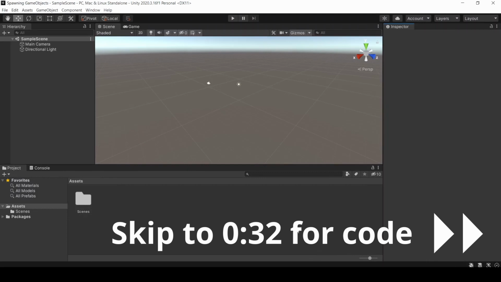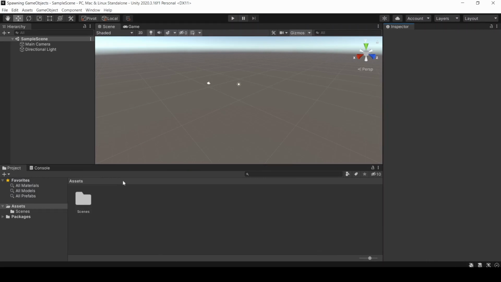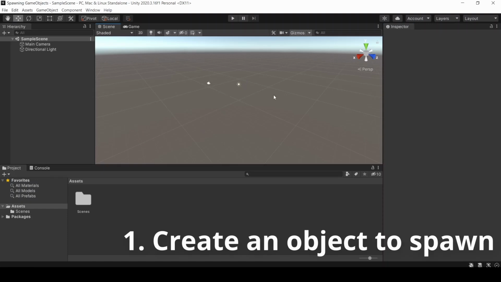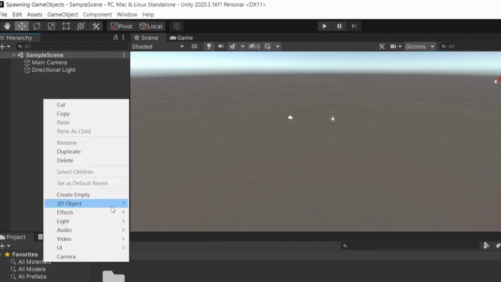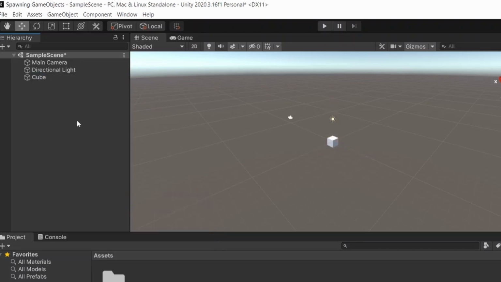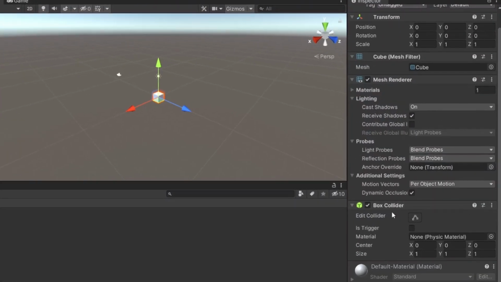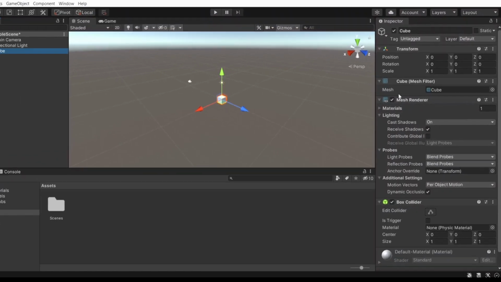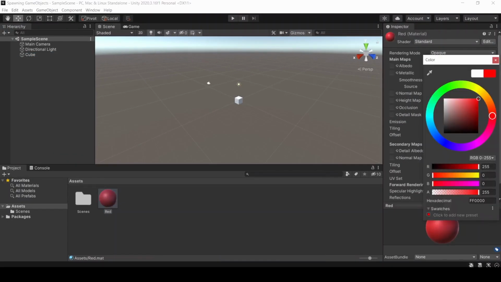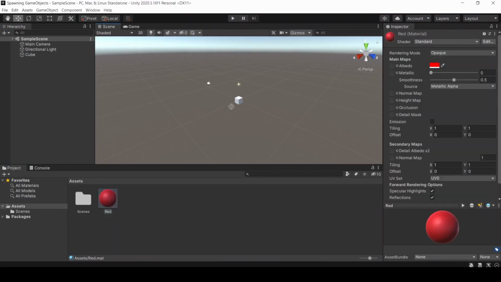Hi, and in this video, we'll learn how to spawn game objects in Unity engine. I will start with an empty scene. First, let's create the object that we have to spawn. So I'll go to the hierarchy, right click, 3D object, cube. You can have a look at the inspector for the cube. I will then create a simple material and then apply it to the cube.